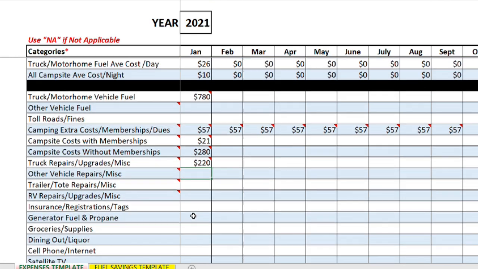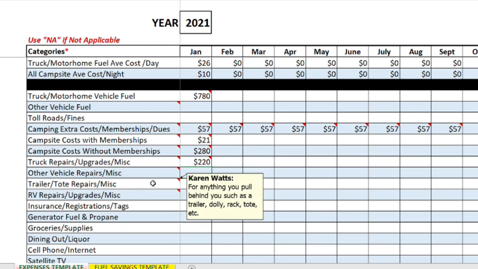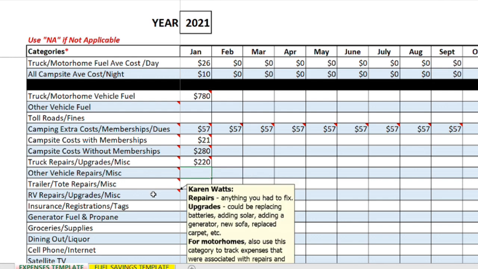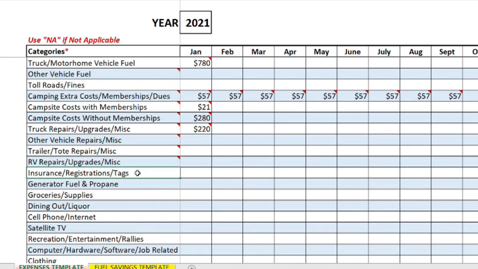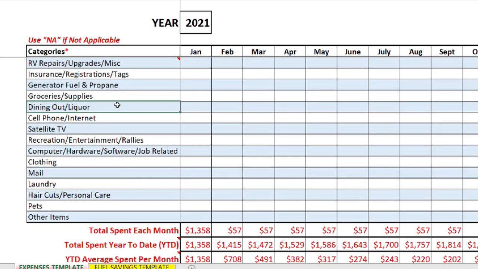And I can continue on doing that with my other vehicles, my toter trailer, anything that I have that I pull behind me, my RV repairs, any upgrades, insurance, registration tags, generator, fuel, propane, groceries, supplies, dinner out and liquor, cell phone, internet, satellite, TV, recreation, entertainment, rallies, computer, hardware, software, job-related items, clothing, mail, laundry, haircut, personal care, pets, and other items, including any loans you might have.